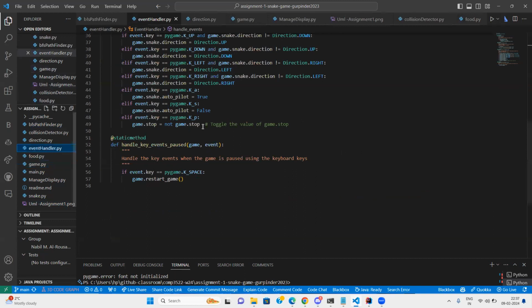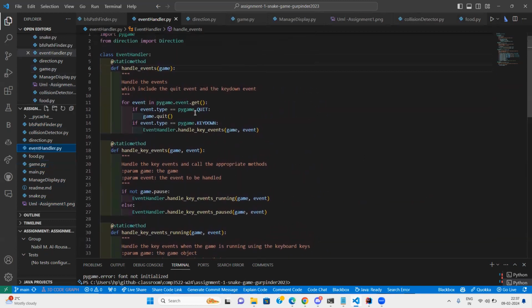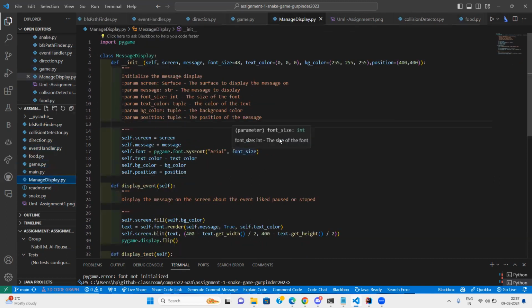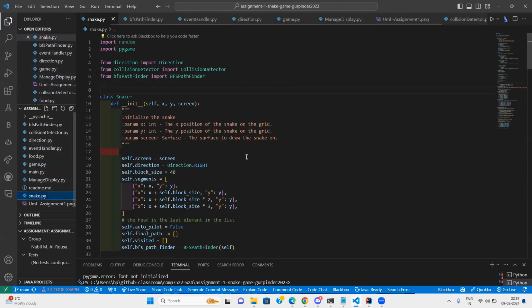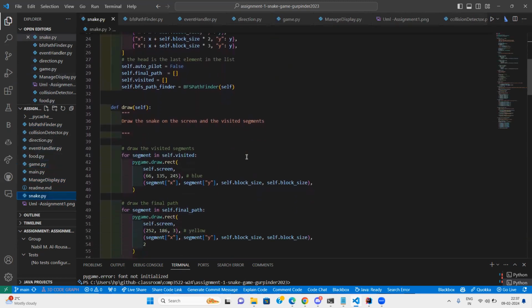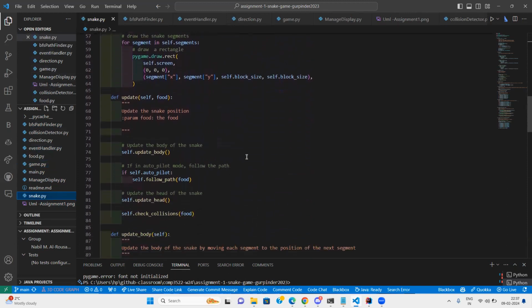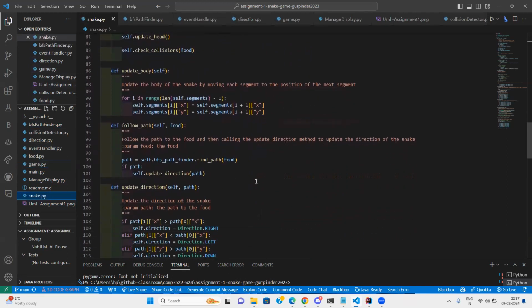Then I have an event handler class, which handles all the events that are pressed on the keyboard. And then the manage display class, which manages what should be displayed on the screen and sets the default fonts and default colors for the text. And then I have my snake class. Now my snake class only has methods related to the snake, like follow path. What does follow path do?